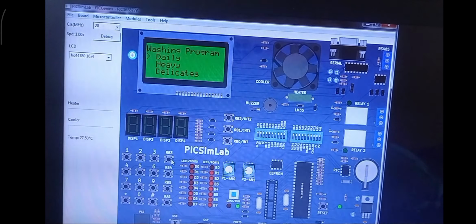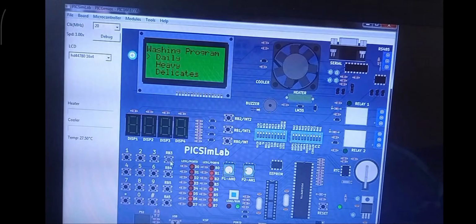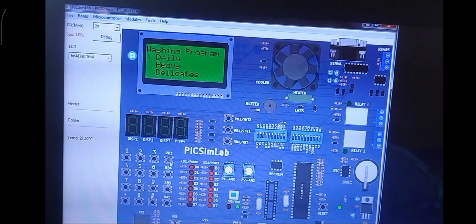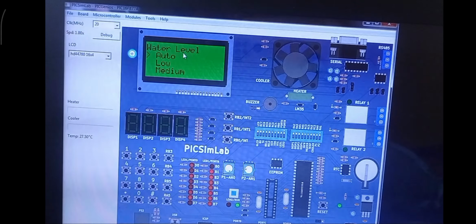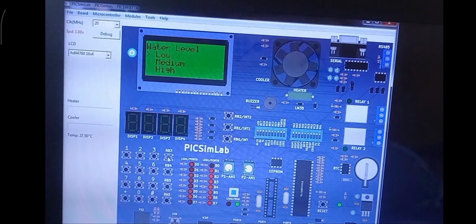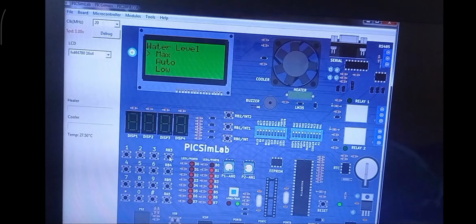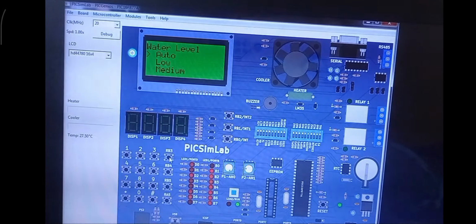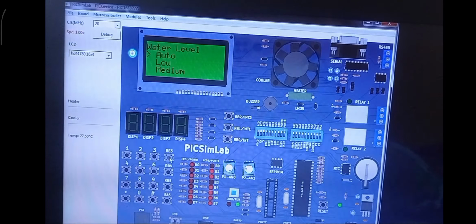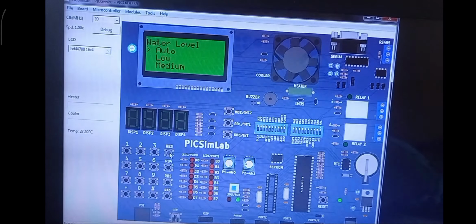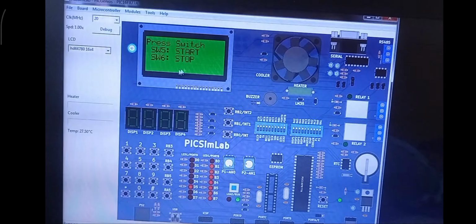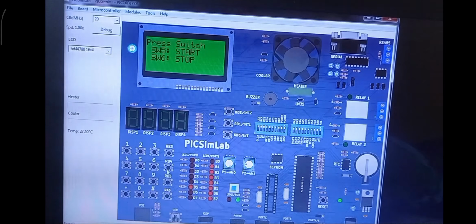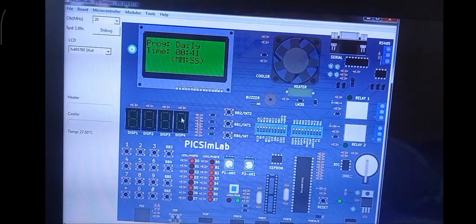After selecting the daily program, by long pressing RB3 again, it shows the water level: auto, low, medium. To select, again press RB3. To finally select, we long press RB3. After that, press the switch to start and stop, and SW5 RB4 to start.